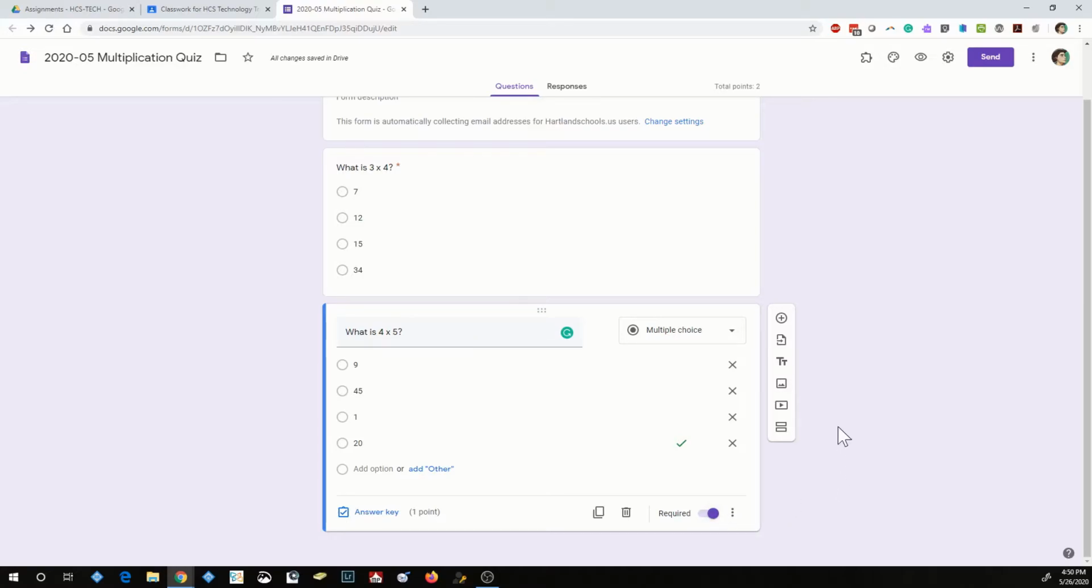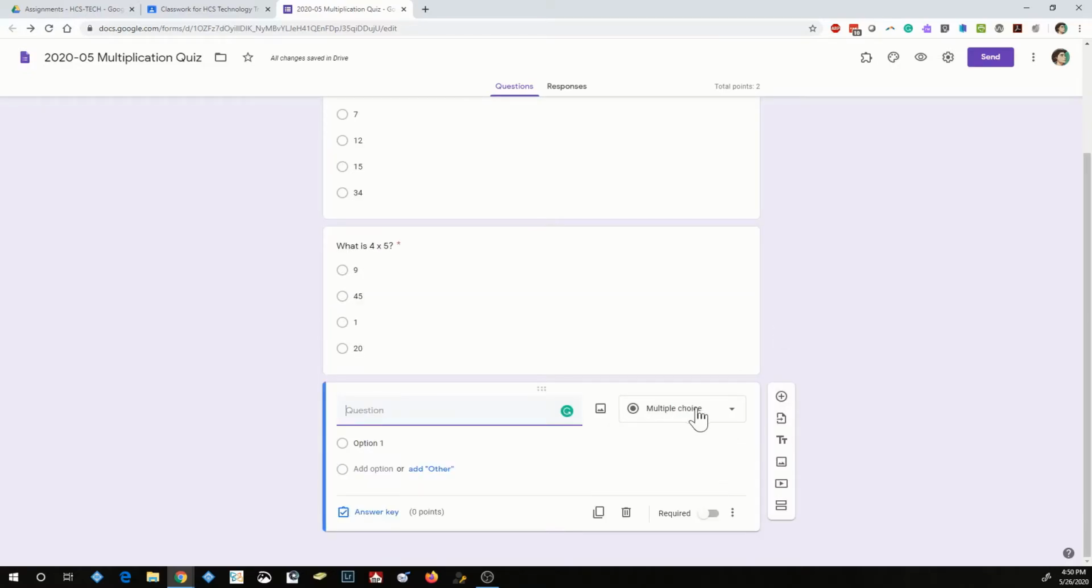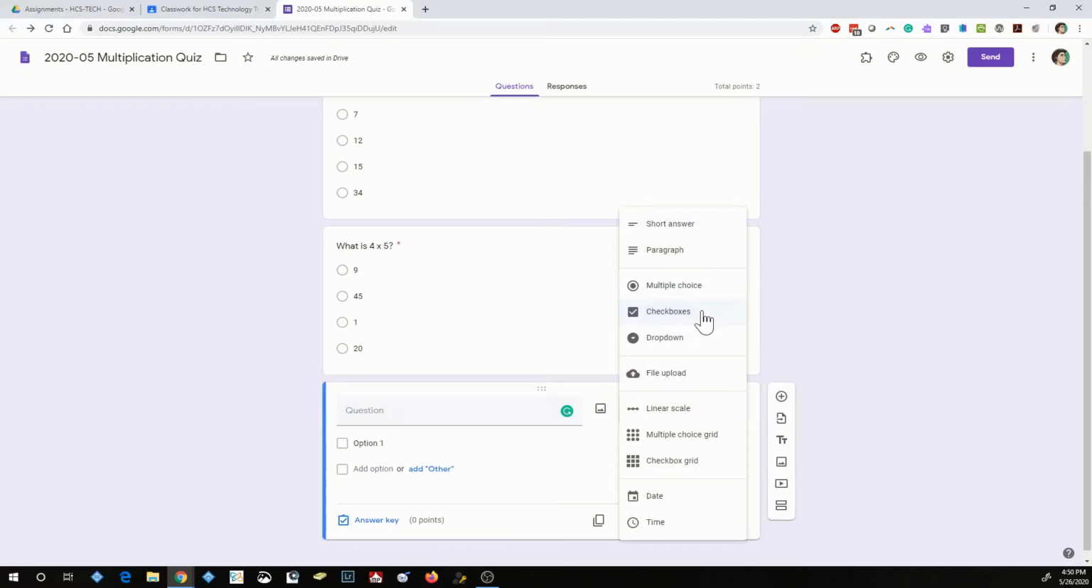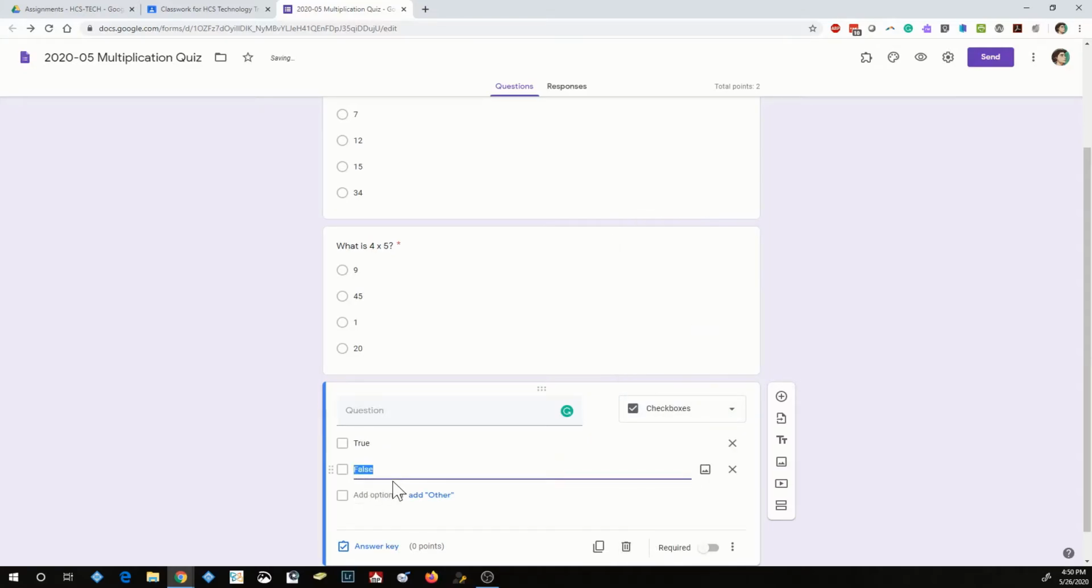Let's go ahead and add a true-false question. I'm going to click on the Add Question button. Instead of multiple choice, I'm going to make this question a checkbox question. I'm going to type true for the first answer and false for the second answer. I'm going to add a question in now.